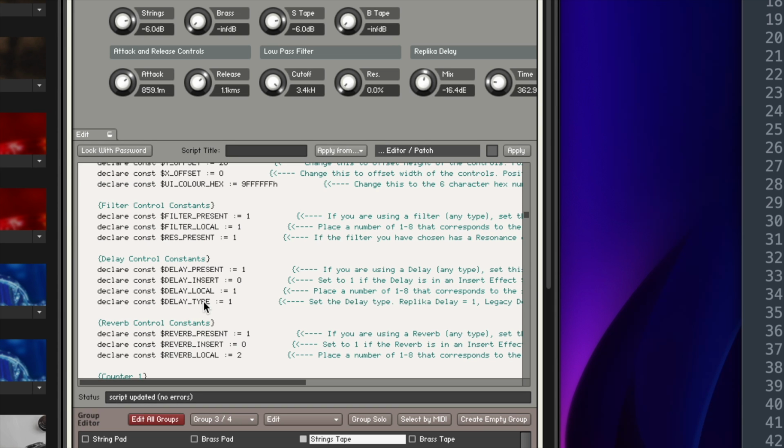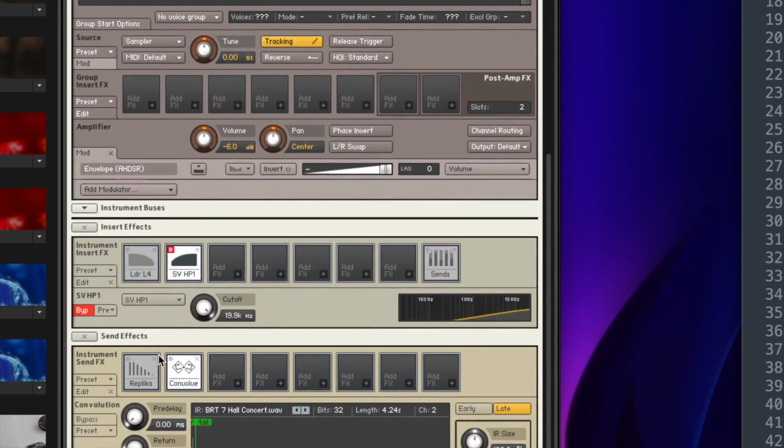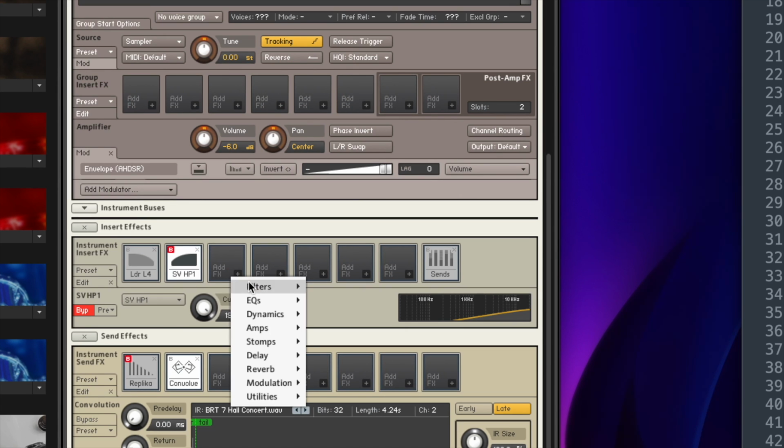And the delay type is, if we're choosing replica, we set to delay 1. If we're choosing legacy, we actually set to 2. So let's change this up. I'm going to come down to my send effects, and I'm going to bypass this replica one for a moment. And in the third slot here, I'm going to add a new type of delay called legacy delay.